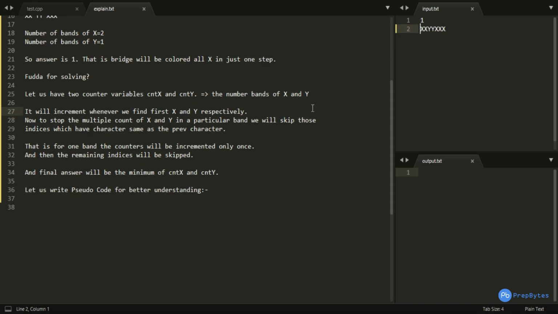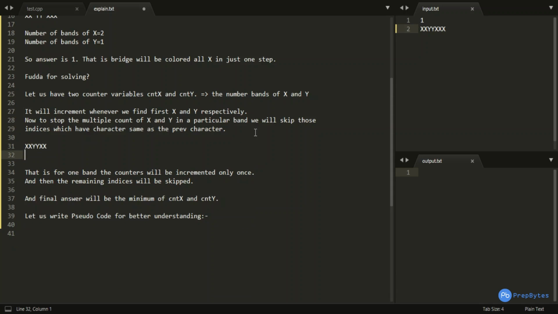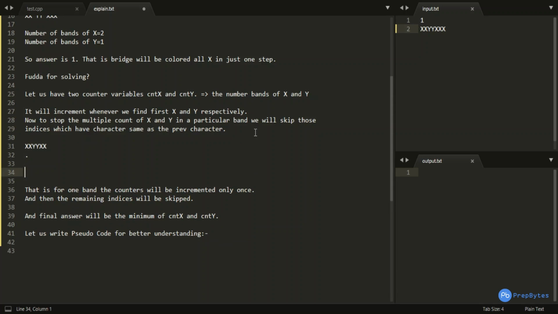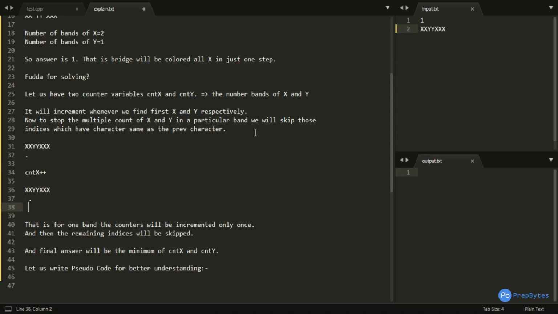So the dry run is something like, if this is the input, xx yy xx, initially I am over here, okay? So now count x would be incremented. Cool. Now my looping variable is at the second x. Now I would have to skip this iteration because this is the second x, not the first x. So count x won't increment in this particular case.